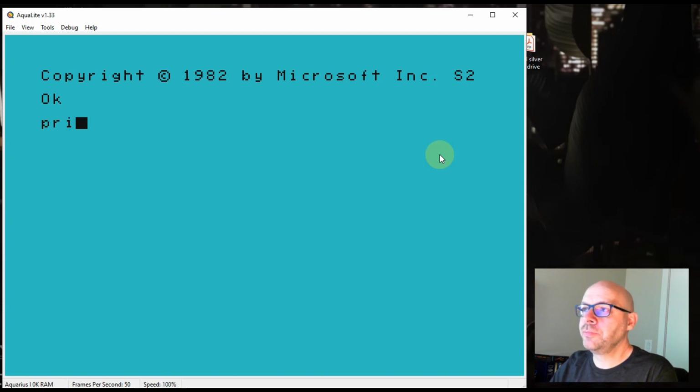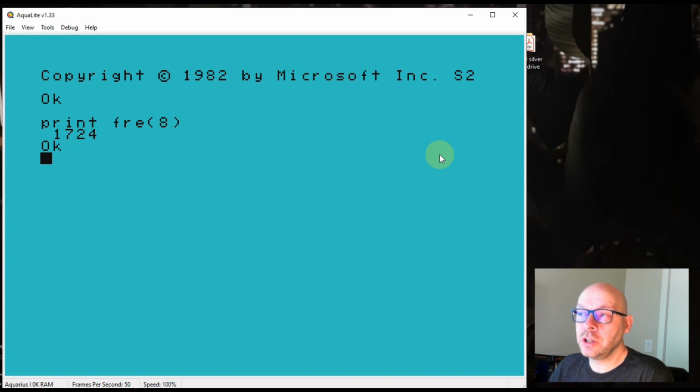So I'll type PRINT FREE open brackets 8, and you can use whatever character you like within the brackets. I like to use the number 8 just because it happens to be on the same key as that left bracket. If I press enter now, you can see we have 1724 bytes available to us.